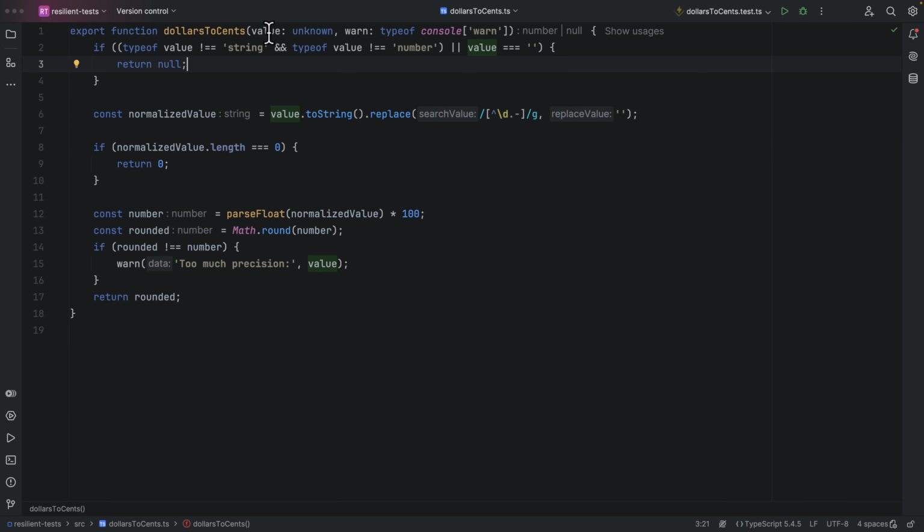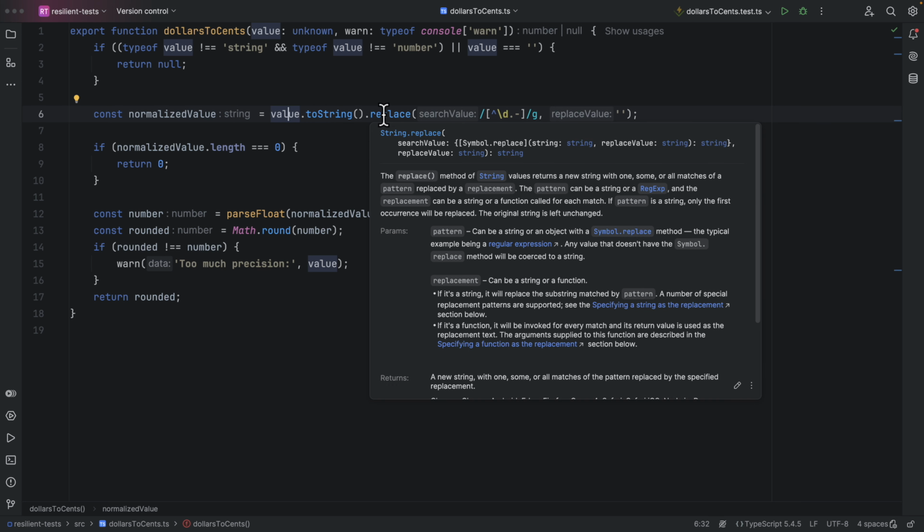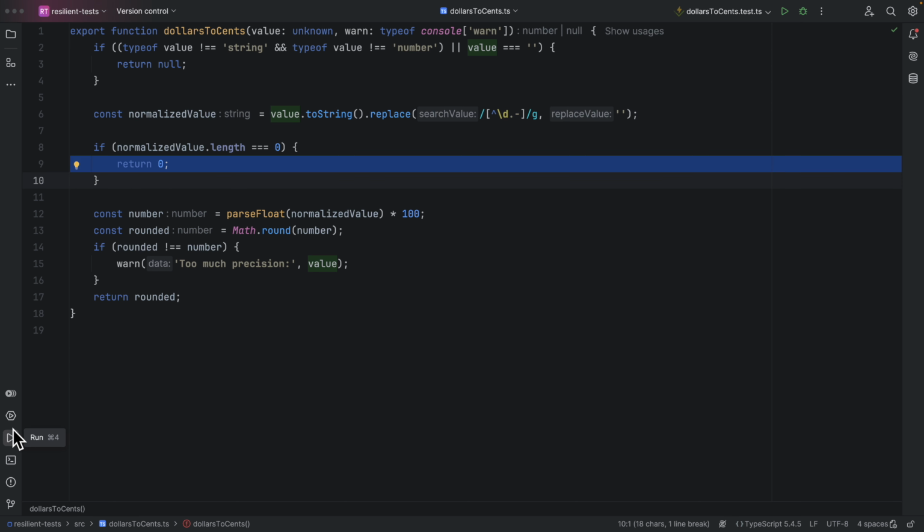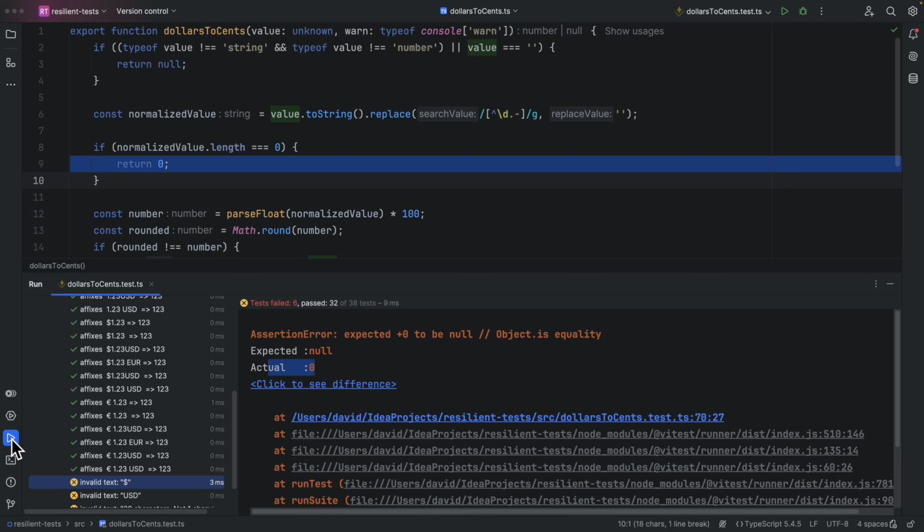So let's see, if we've got a $ sign here, it is a string. So this whole thing will be false, or if the value is empty string, well, it's not empty string. So then we go down here and let's see, value to string. We're replacing everything that isn't a digit or period or minus sign with empty string. So that means we're going to replace the $ sign with empty string, and normalized value will now be an empty string because that's the only thing in there. Normalized value dot length equals 0, returning 0. Well, I don't know, that seems maybe okay. Let's go see what that error is again. We expected null, but we got 0.